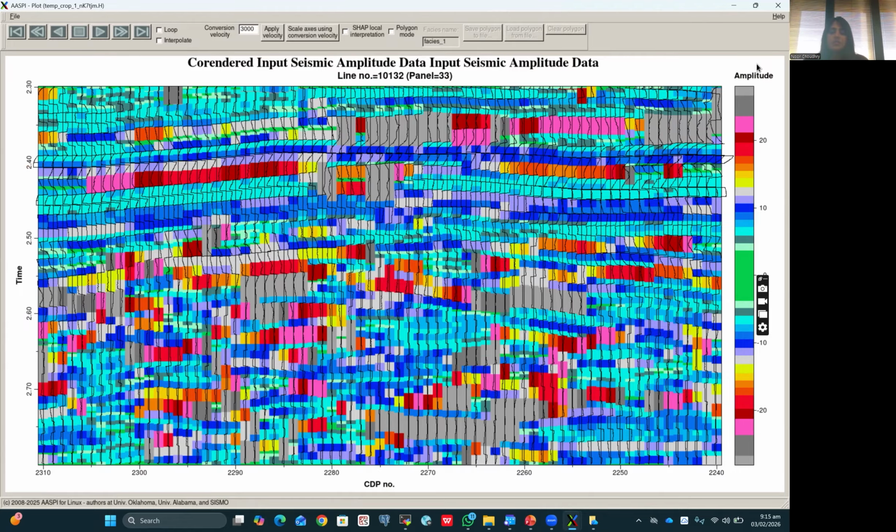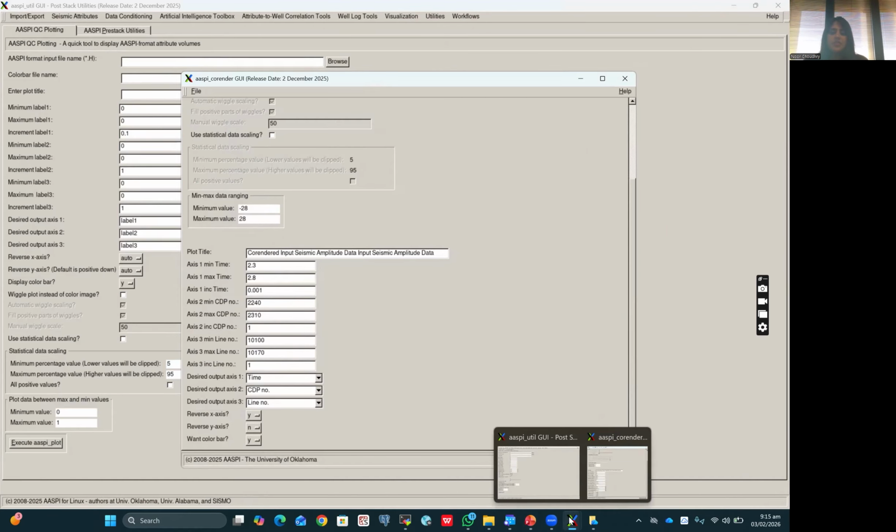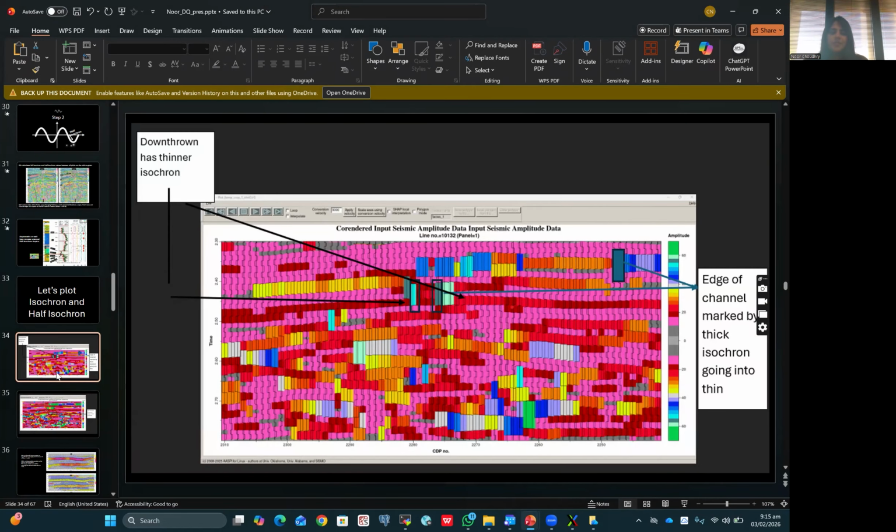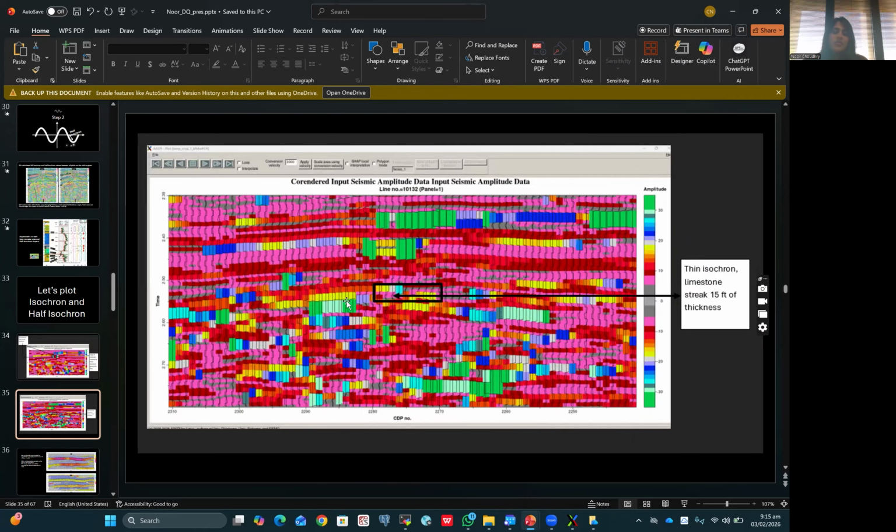So let's go back to our presentation, see if we have some interpretation on it. Where was our, yeah, right there. Look at the isochron here. The thing I was telling you, your downthrown has thinner isochron than your upthrown, but they both have a higher isochron. And if you look at the half isochron, the streak of limestone is actually detected by our half isochron. So it's really good. Imagine this as phase shift prediction. You're going to run your machine learning and you want to run on your phase shifts. Imagine this as one of your inputs.